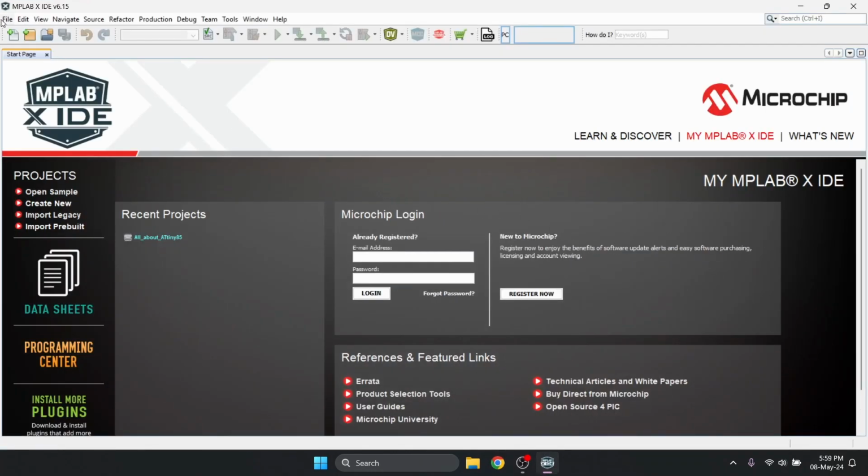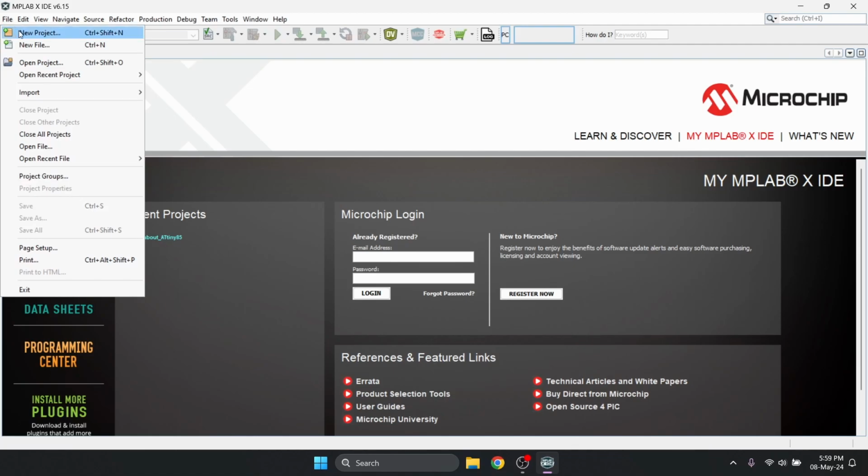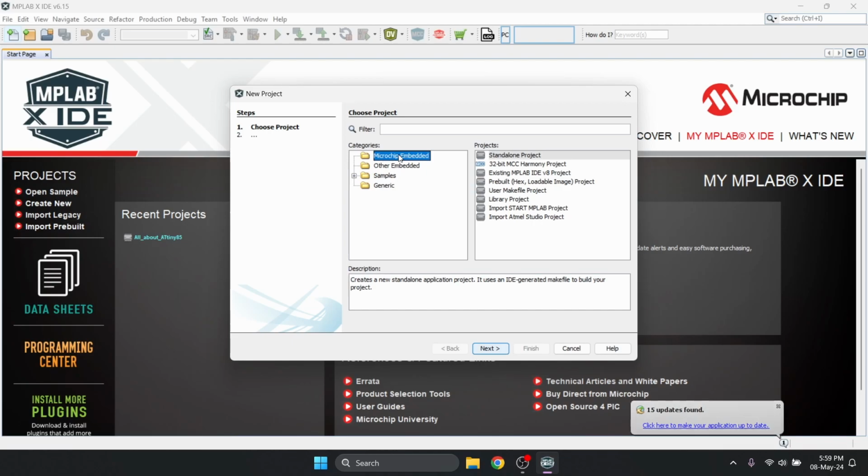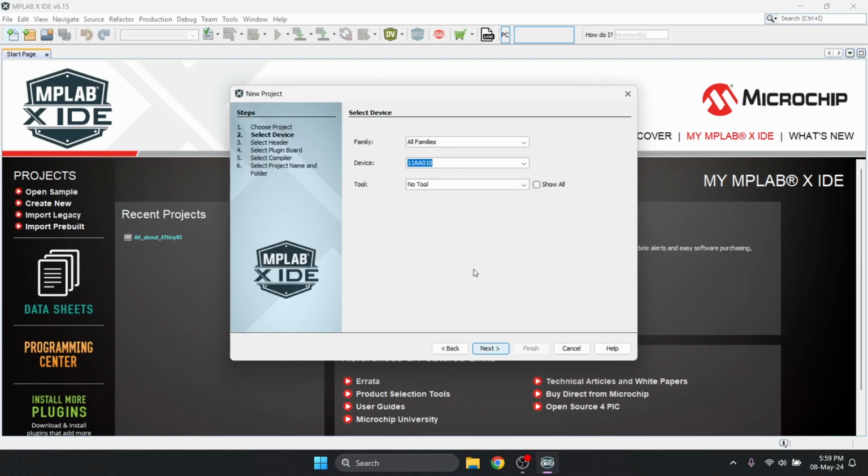To begin with, first of all, create a new project in MPLAB X IDE. Select the option Microchip Embedded from Categories and Standalone Project from Projects. Just type in the part number and search for the microcontroller that you are willing to program.